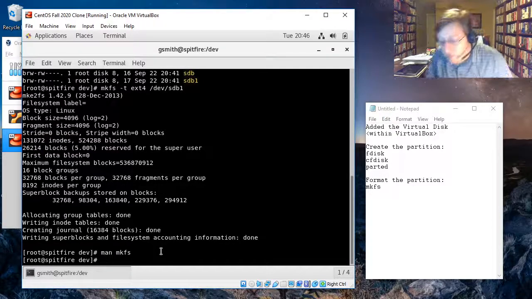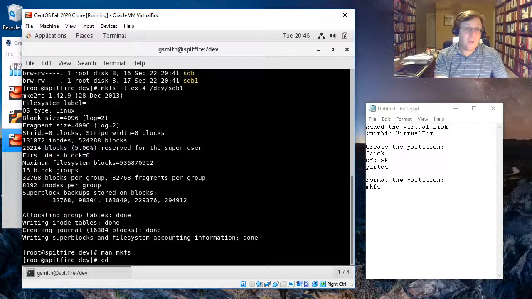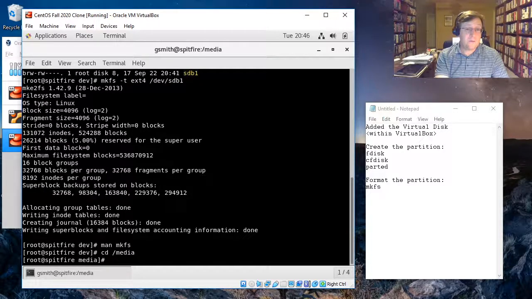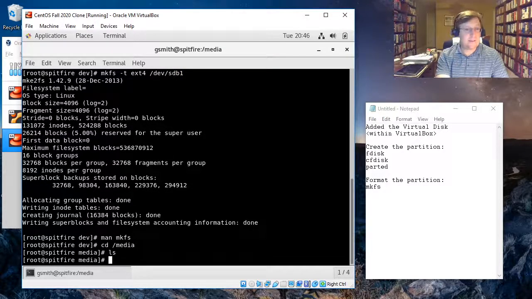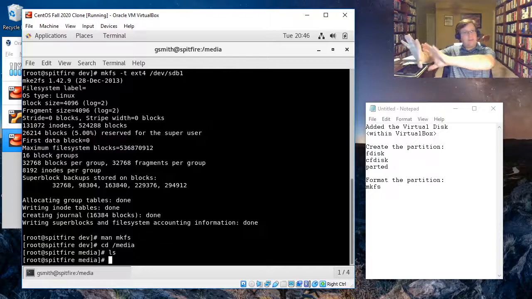So what we need to do at this point is we need to mount it on the system. All right. So what I'm going to do is I'm going to go back to /media and see what we've got in there. It doesn't look like I have anything in there. But at this point, what I want to be able to do is take sdb1 and have that be attached to my file system at some place, right? Where that place is up to me.